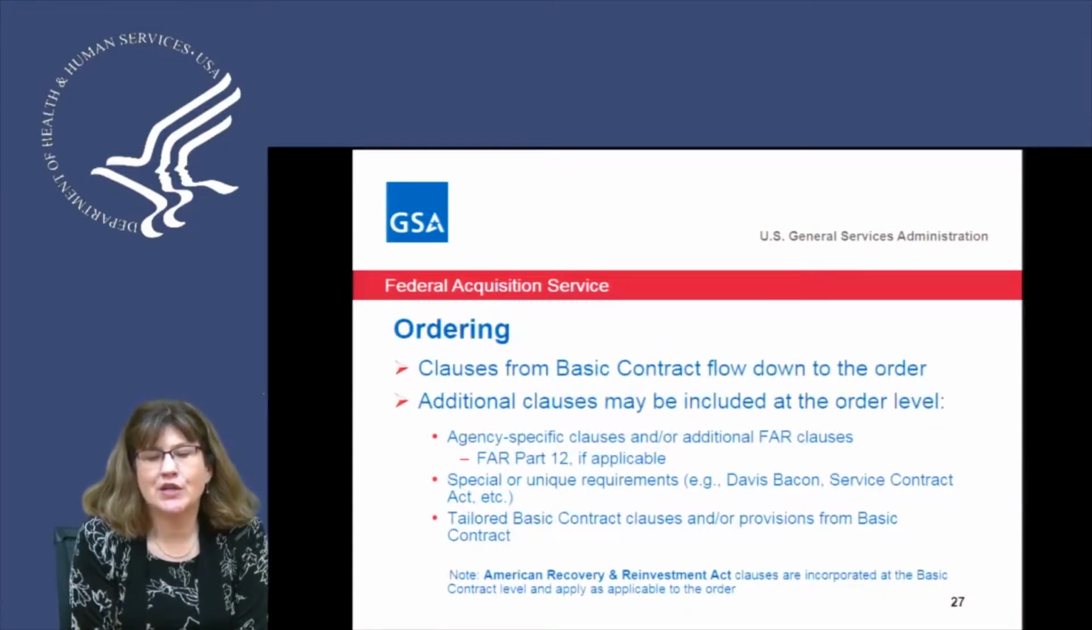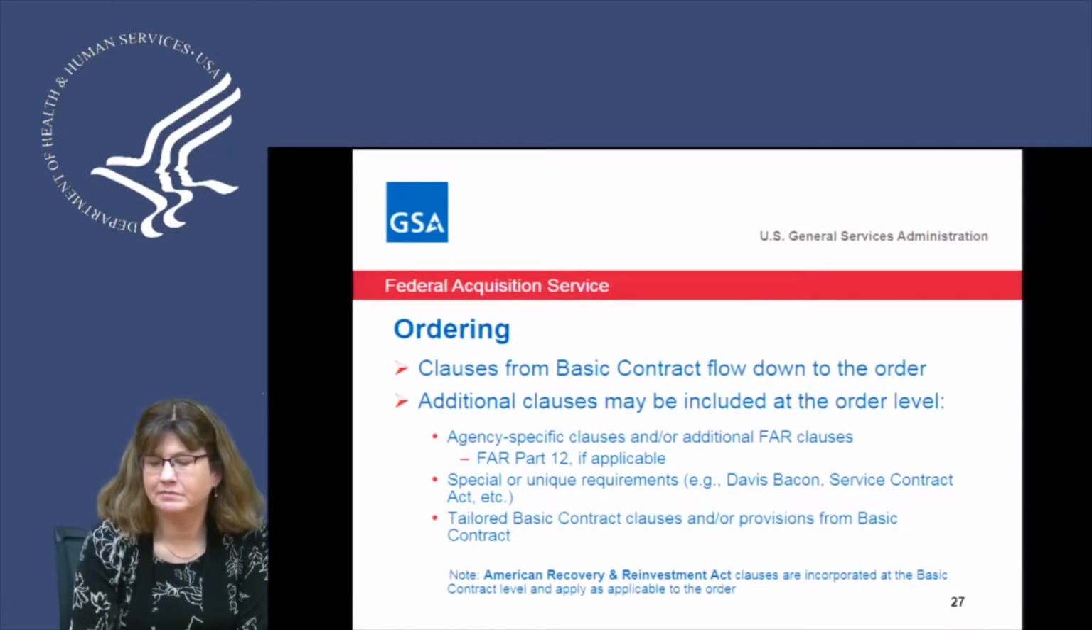Also, when you're ordering, you need to add clauses at the task order level that are needed, but the clauses from the basic contract do flow down to the order level. You can add additional FAR clauses if they are needed, or your agency clauses, of course, and then tailor the clauses that need tailoring.